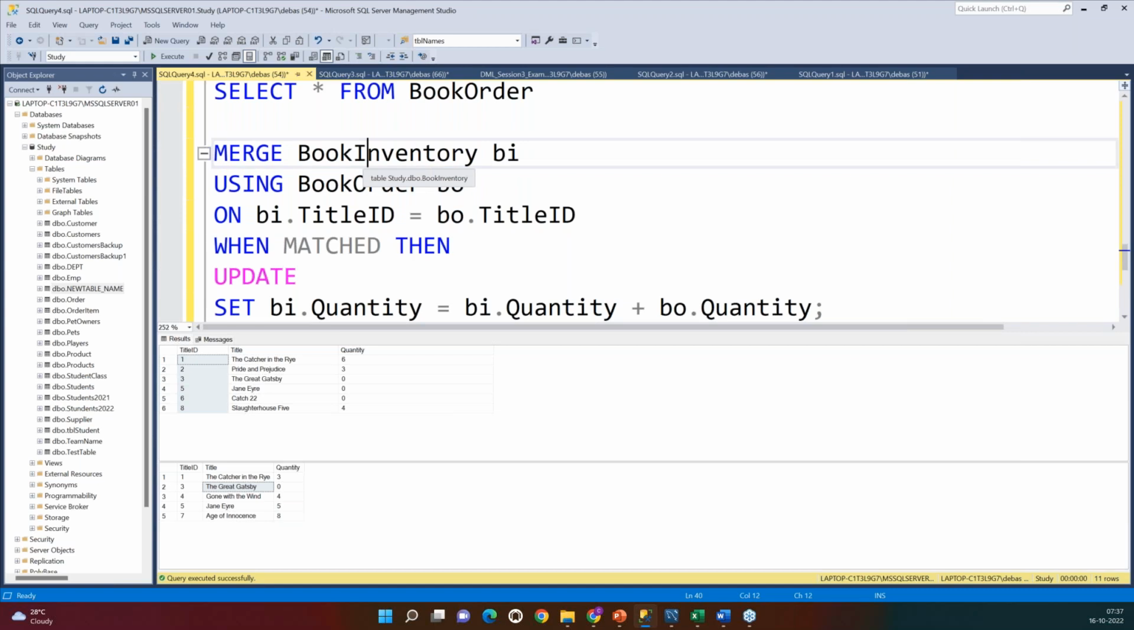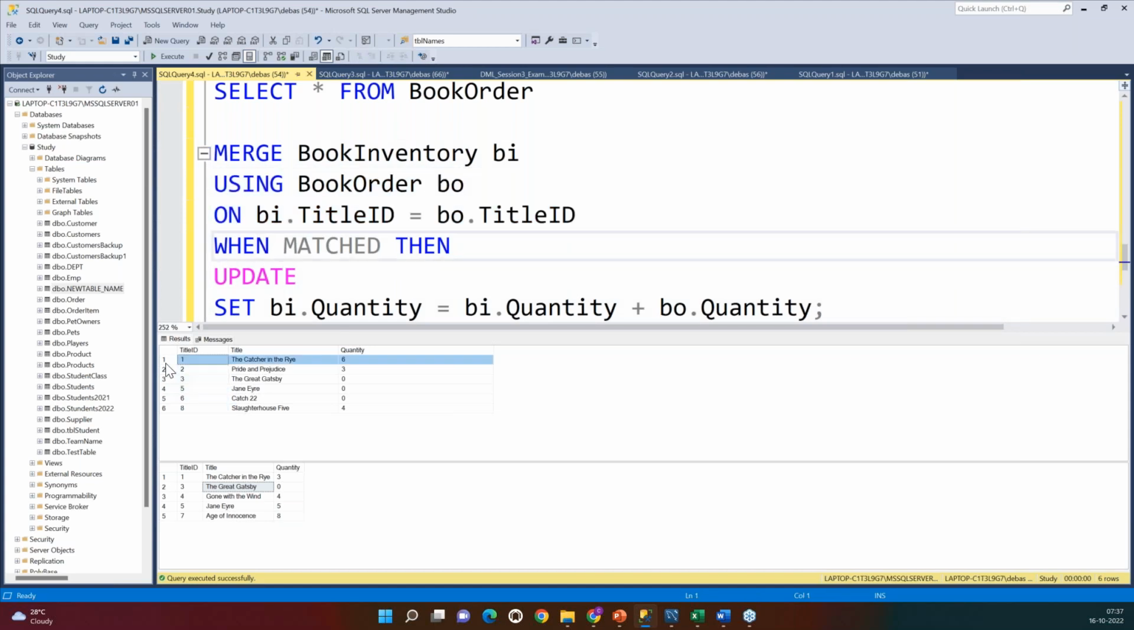This is book inventory, this is book order. Short name of the book inventory is BI, book order is BO. I'm saying BI dot title ID equal to BO dot title ID. When matched, which record will match? Catcher in the Rye will definitely match.